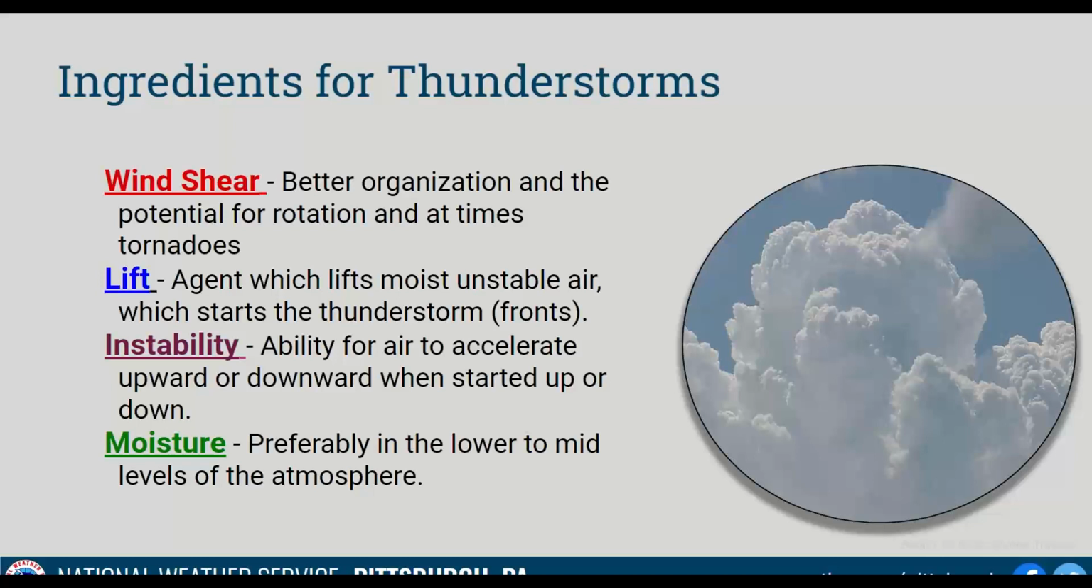Lift is an agent to help air particles start to move upwards through the atmosphere. The upward motion is what leads to eventually the creation of clouds and then thunderstorms. One agent of lift is unstable air, where basically air is colder as you go with height. Instability is another aspect, and this is where air is able to accelerate upward or downward once it started up or down. Instability is a measure of how quickly an air particle rises through the air, and this is again determined by the impact of temperature differences between the surface and the air aloft.